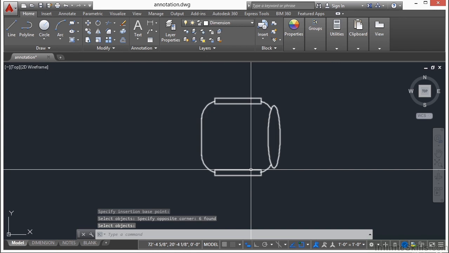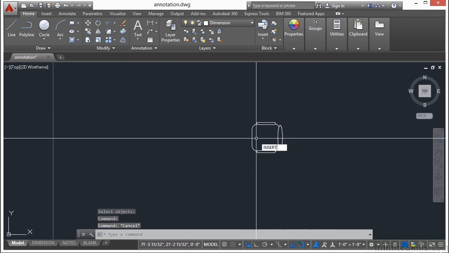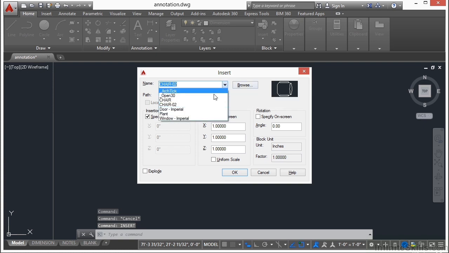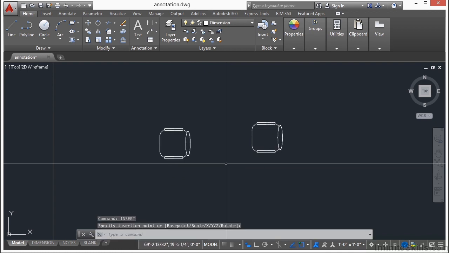Click OK. And now we have a new chair block. So now we have options. When we go to insert a chair, we have chair, or we have chair 02. And that's our new chair block. So that's one reason and one good use for the explode command.